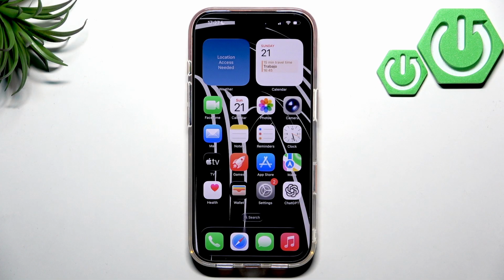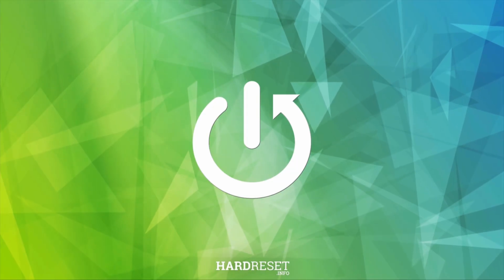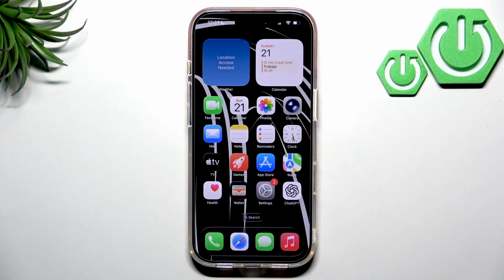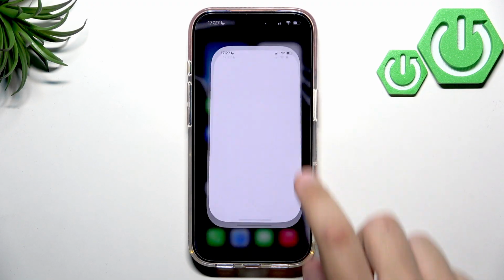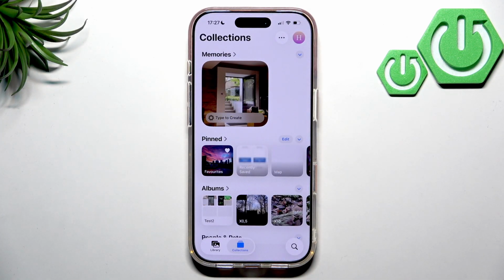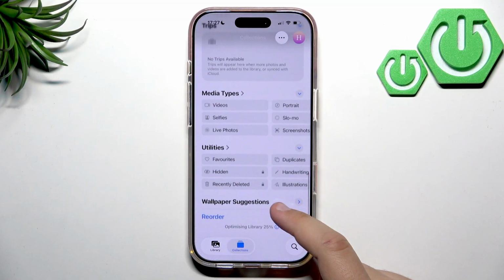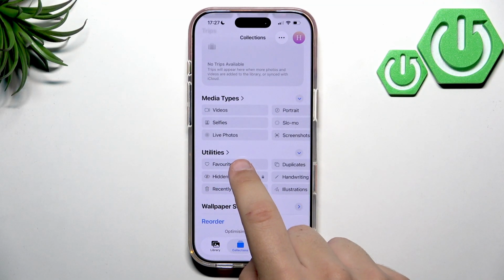In today's video, I'll show you how to find recently deleted photos on iPhone 17 Pro. So first, what you guys want to do is go over to the photos. Now here we need to go to collections and we need to scroll a bit down right to the bottom. Now here we have utilities.